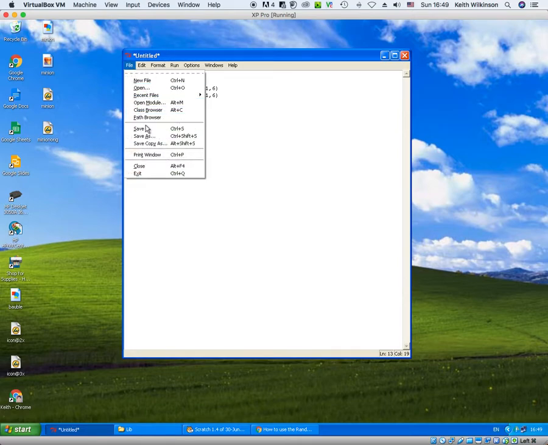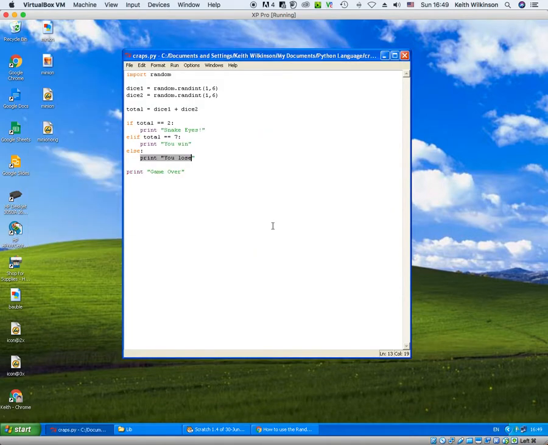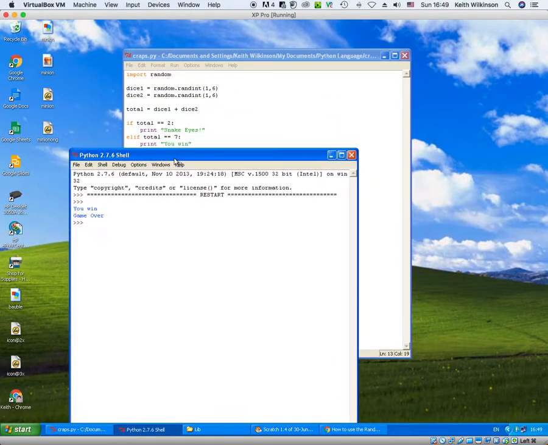So if I save that file, we call this one craps.py, that's the name of the American game, and if I run this, you will see that it will print, oh, you win, and game over. So as I won, I must have thrown a 7. I don't know what the dice are at the moment. We'll get into that shortly.